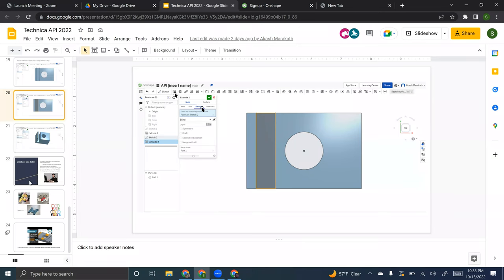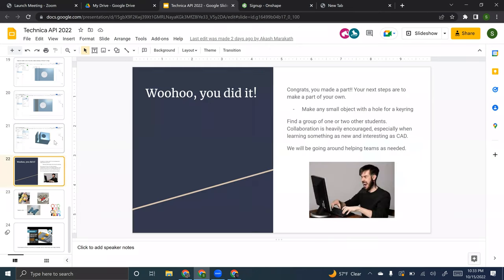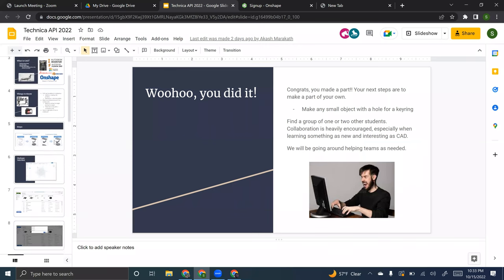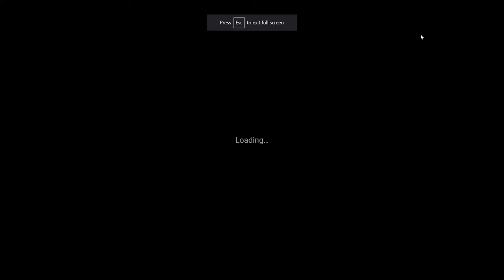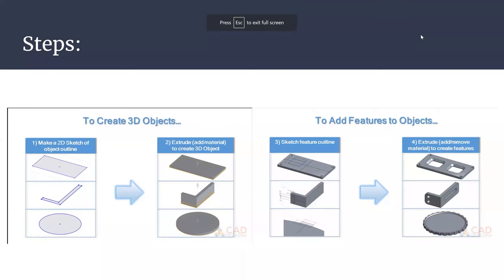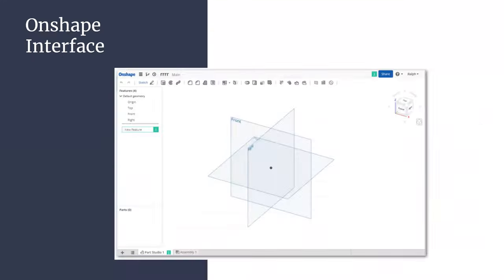Okay, we did it, right? Woohoo, we made a part. Just to review, to make a 3D object, we start with a sketch, any shape on an imaginary plane, one of the three planes that they already had. Then we extrude that out. And then on top of our extrusion, our material, we make more sketches and extrude those, remove or add, whatever we want.